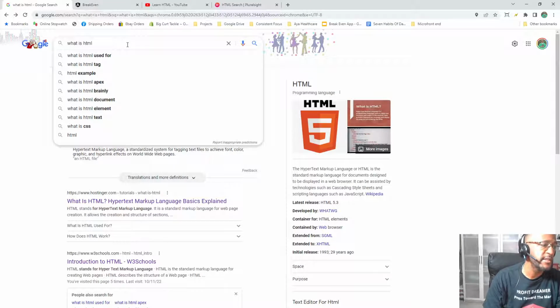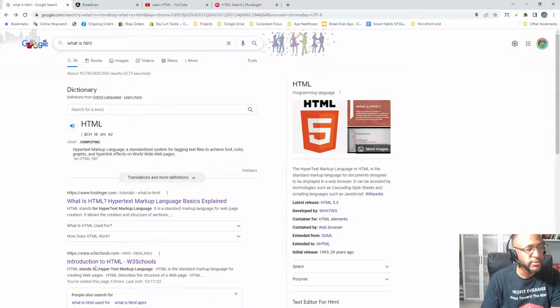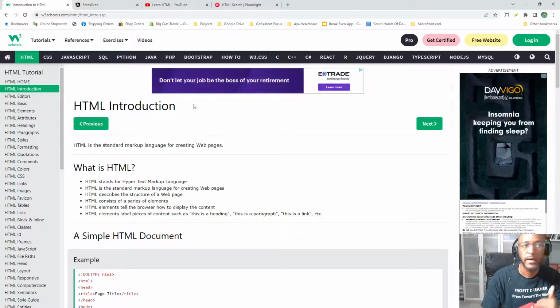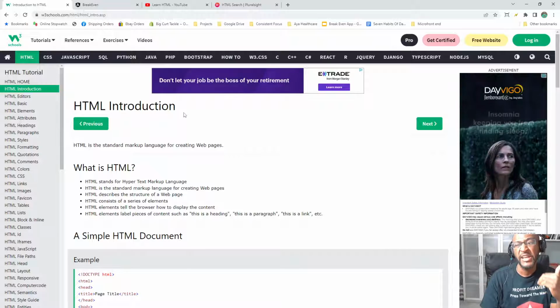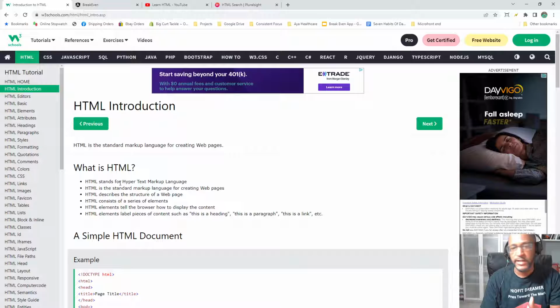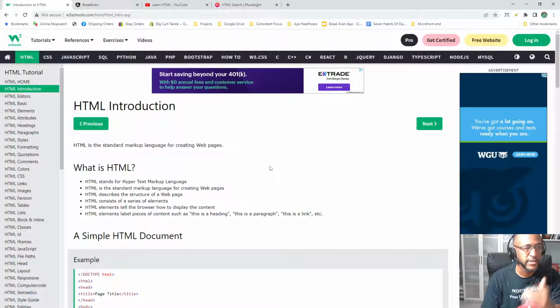Type in what is HTML, and I would choose the W3Schools one. Okay, and so this is a great tutorial for learning HTML. It's going to give you an HTML introduction, and it's going to tell you what HTML is. HTML stands for Hypertext Markup Language. HTML is a standard markup language for creating web pages.